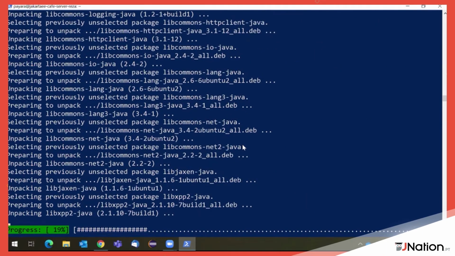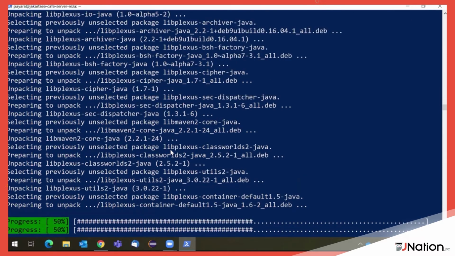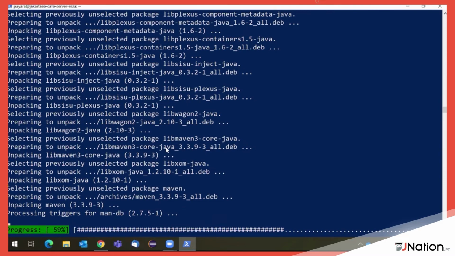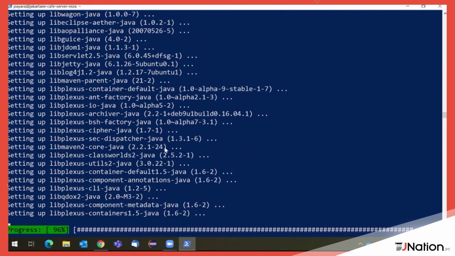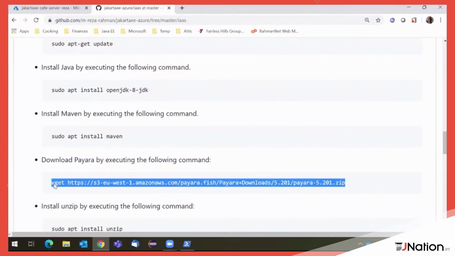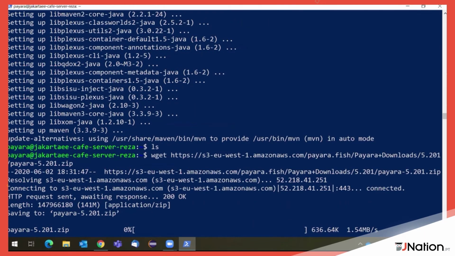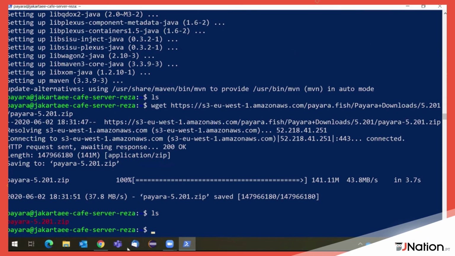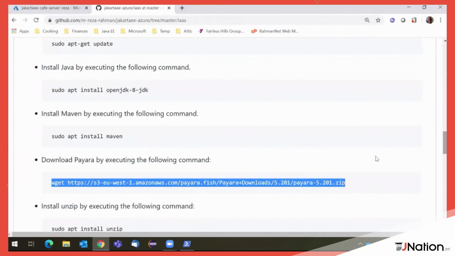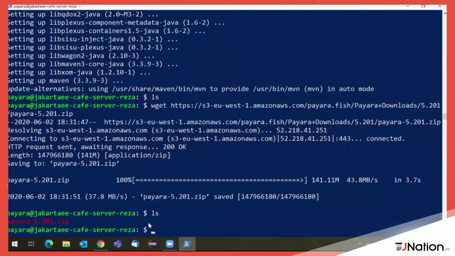Right, so right now we just did an install of Maven. Next, we're going to install Payara. Okay, so that's done. We'll just do a wget, and I'm going to make sure I'm in the right directory, which I should be. Yes, I am. I'm in the home directory at the moment. Okay, and that's done. For some reason, Ubuntu does not come with unzip installed, so I'm just going to install unzip and then unzip the zip file.